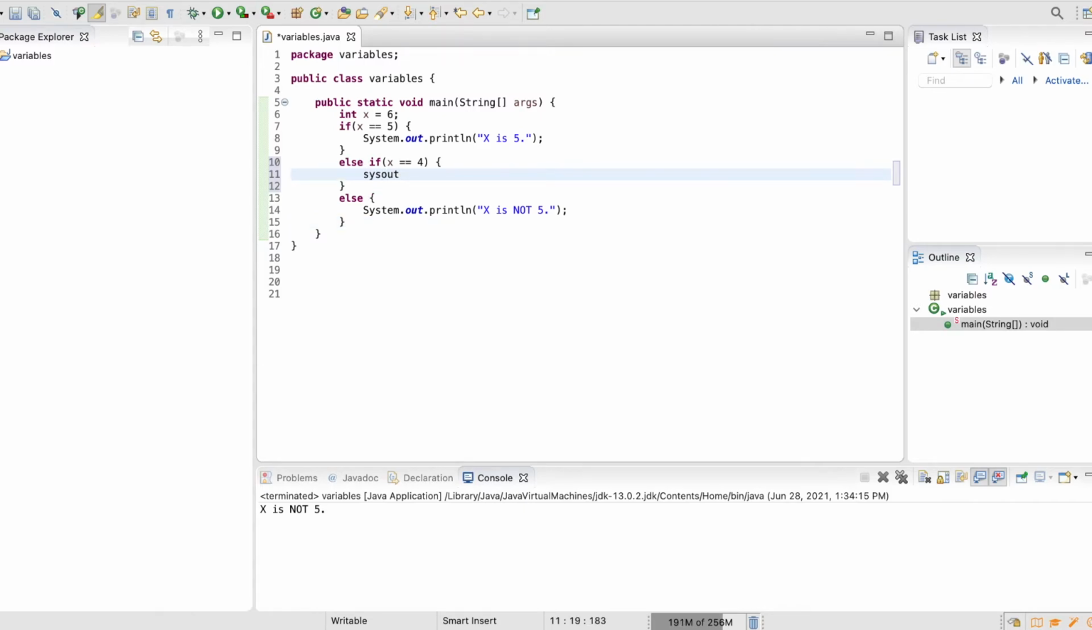So let's print out x is 4 here. Let's try it out. Right, x is not 5. Cool. If we try 4, x is 4. Awesome. If we try 5, x is 5. Cool. Looks like we got all our cases down.